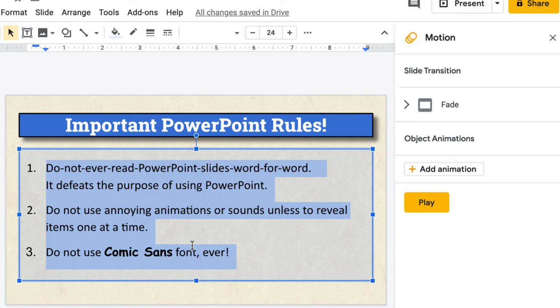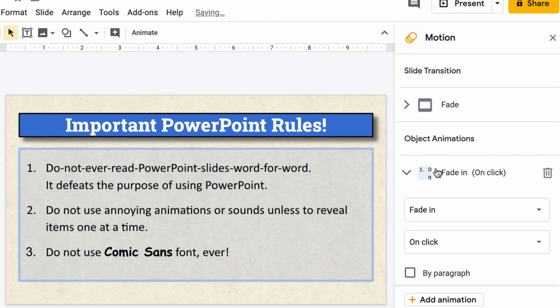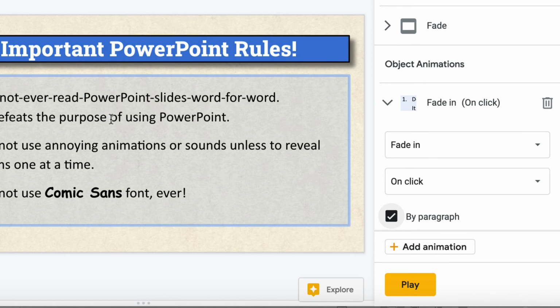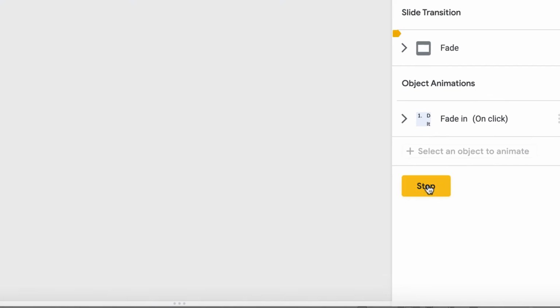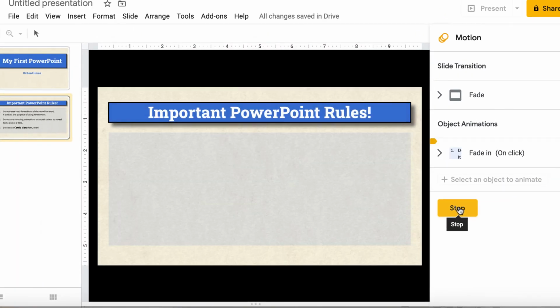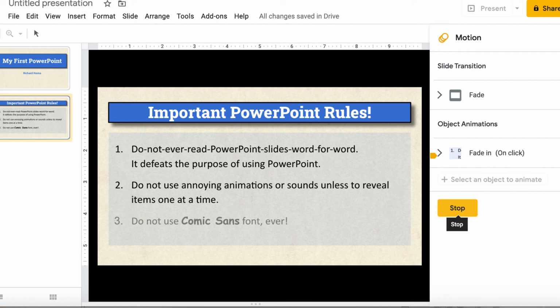And you can animate all kinds of things, but we're just going to have these appear. That's all we're going to do. So we're going to hit add animation. And it's just using a fade in. And if we check by paragraph, then it'll do one paragraph at a time. So we have to make sure that we click that, and then that's it. And if you want to play it, you can play it and see what it looks like and hit your space bar, space, space, space.